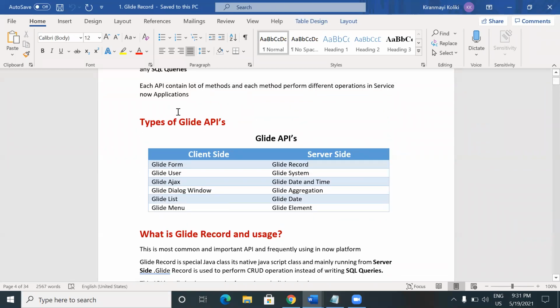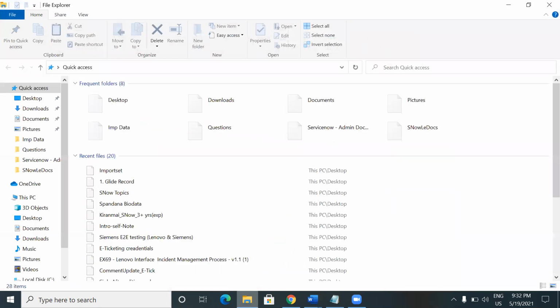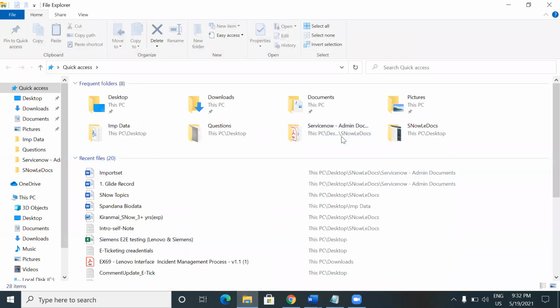So, types of Glide APIs: we have client side and server side. On the client side we have GlideForm, GlideUser, GlideAjax, GlideDialogWindow, GlideList, GlideMenu, and GlideRecord. On the server side: GlideSystem, GlideDateTime, GlideAggregate, GlideElement. If you observe the remaining things, they are available in a document which I showed you before.